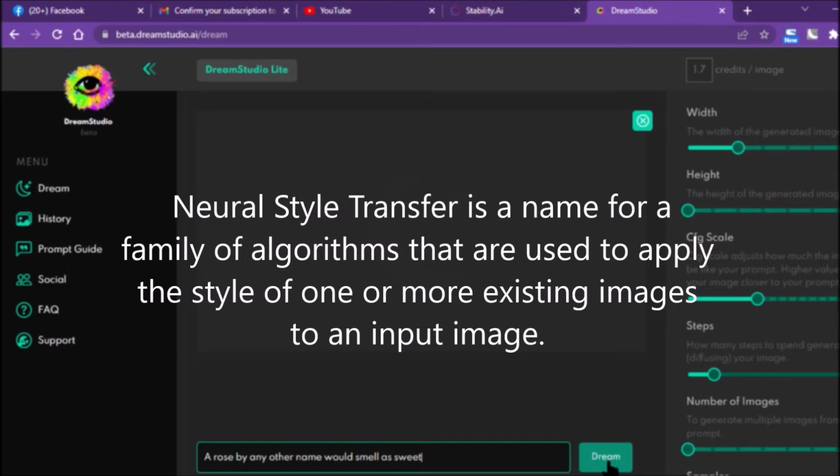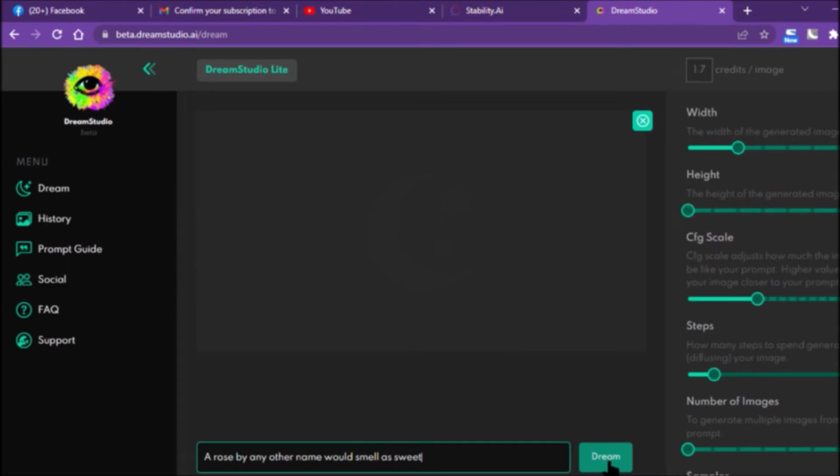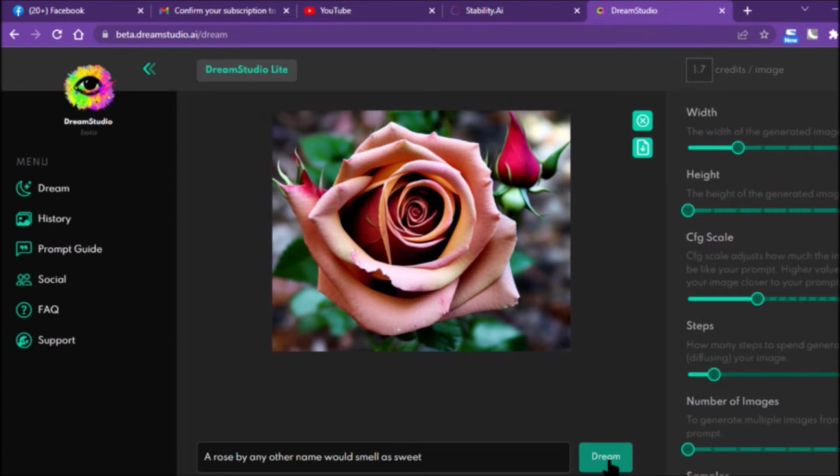Okay, now we'll go ahead and let the artificial intelligence take a dream. Takes sometimes. Okay. Oh, that's pretty. So, artificially prompted rose. That's not real. I mean, that looks like a photo, right? That's pretty cool.